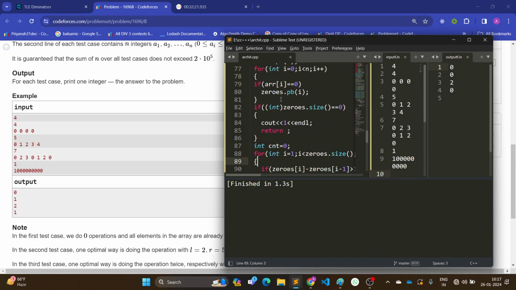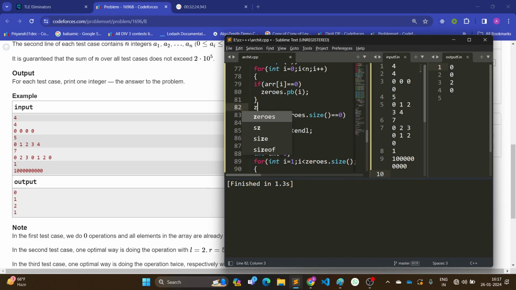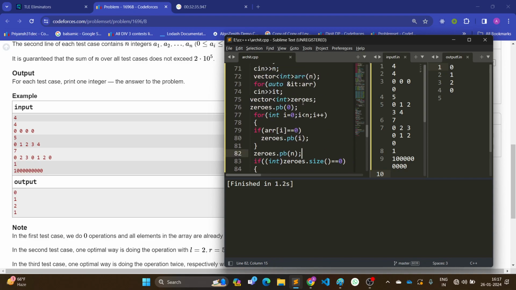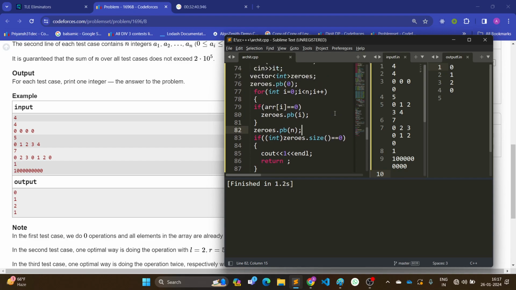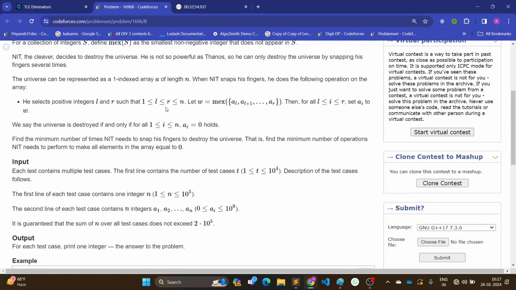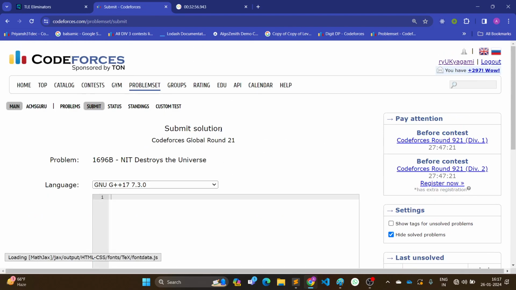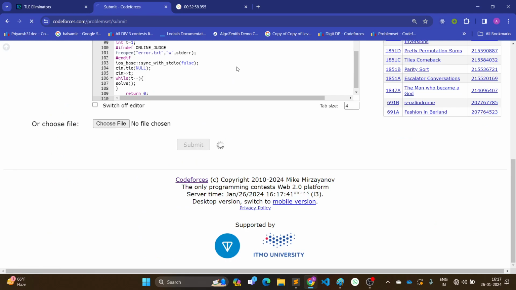Actually I think zeros are pushed back n should also be done. Again if n is equal to, yeah, so zeros size equals to 0, the answer should be 1. Oh god, it can never be 0. It will be 2 minimum. Okay, I think yeah, this is going to be correct.